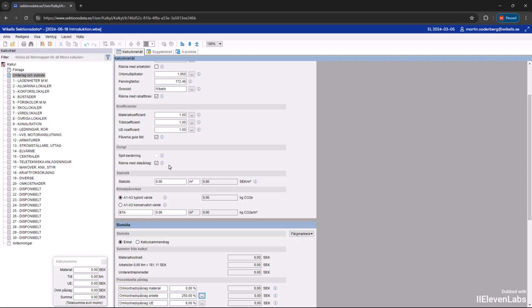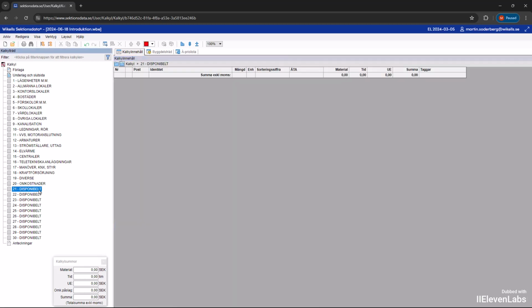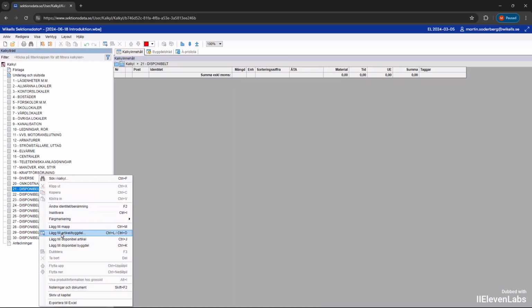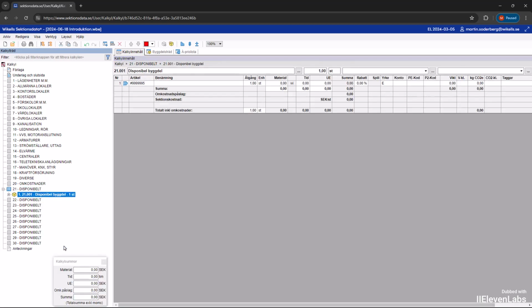To see what our default settings mean, we can add an hour to the calculation. I then right-click on an available chapter and choose Add Available Building Part. Here I write before the hour.